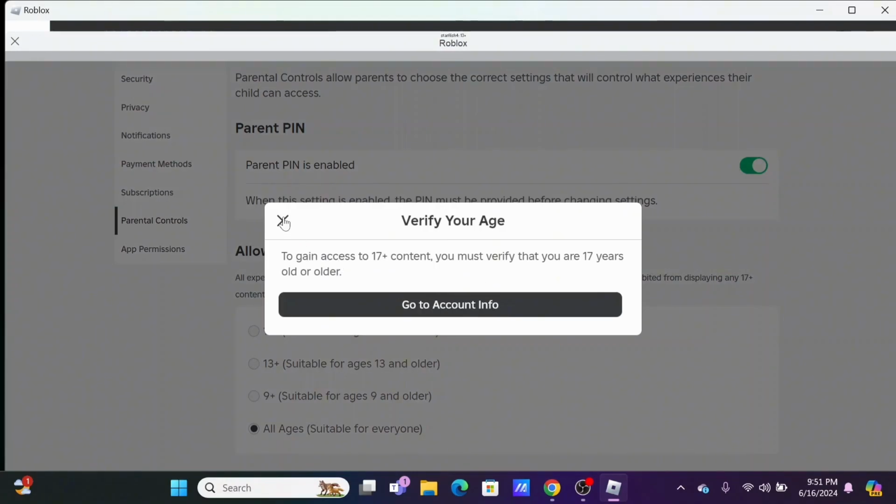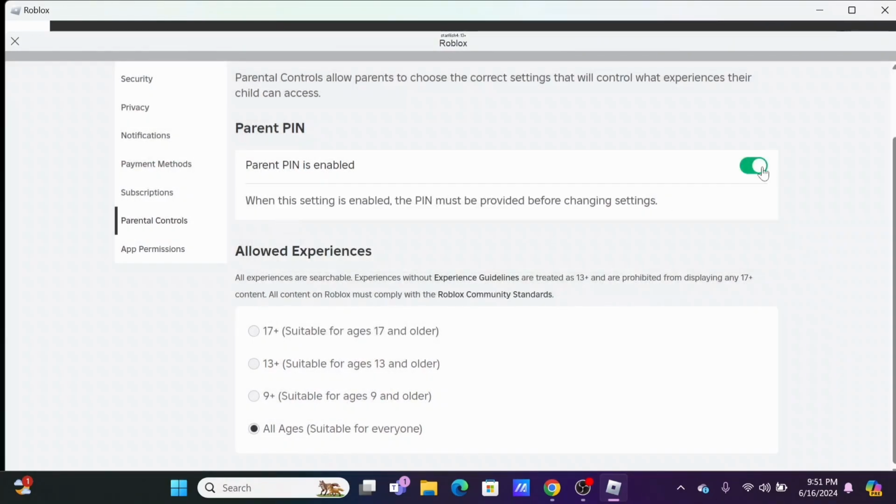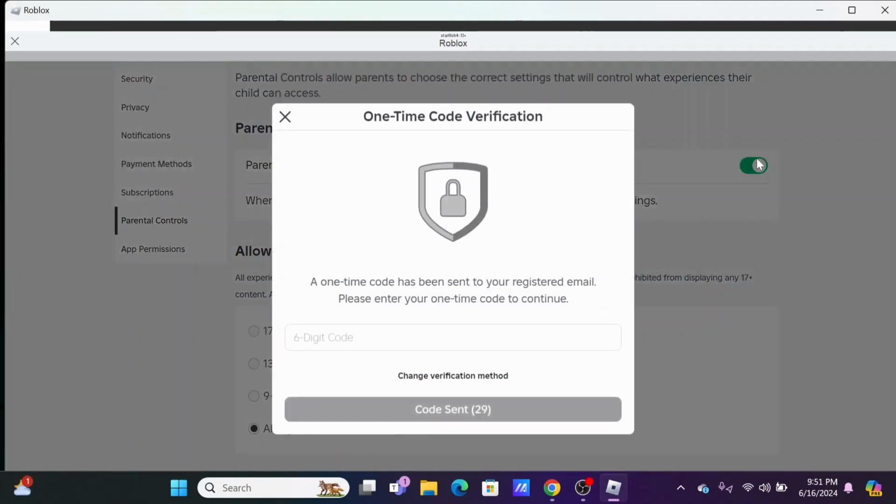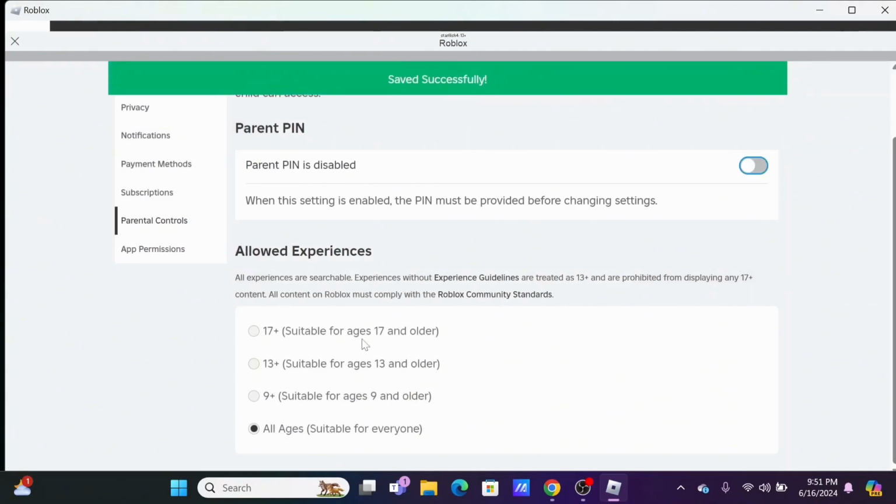Now, if you want to turn it off, it is pretty simple. Just tap on it to toggle it off. Then again, enter the 6-digit PIN that will be sent via your email address. Enter the 6-digit code. Mind it, it is only a one-time code. Once you enter it, now your parental control will be turned off.